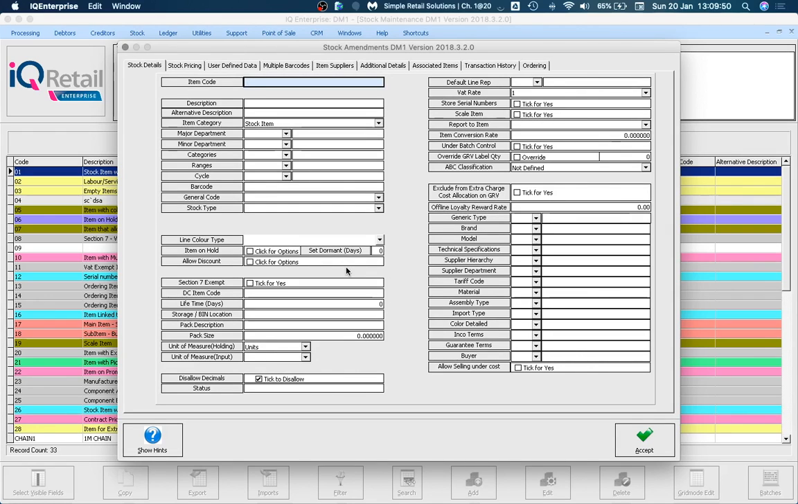A non-stock item is a service type item, where you don't buy it, it's a service you render. One example is fixed service or labor charges, even delivery charges that you have. So those are the two different types of items that you have in IQ.